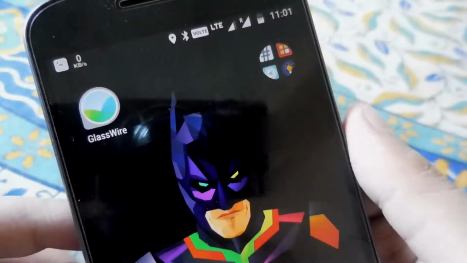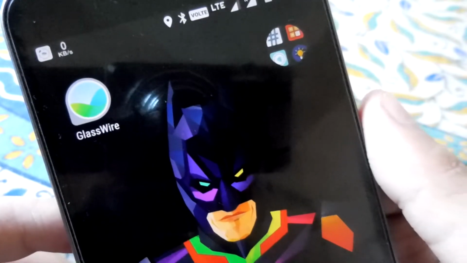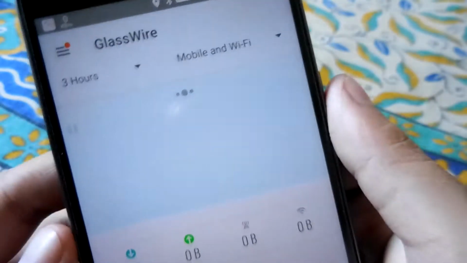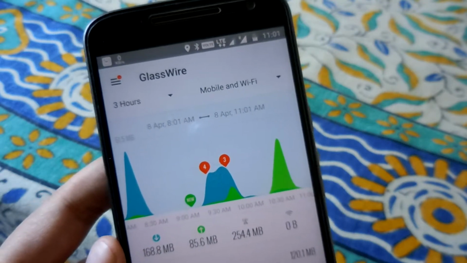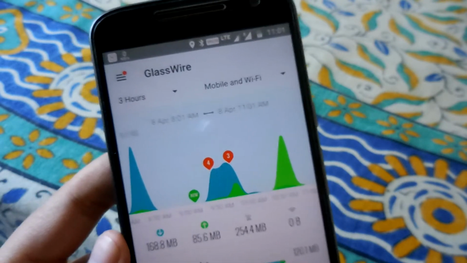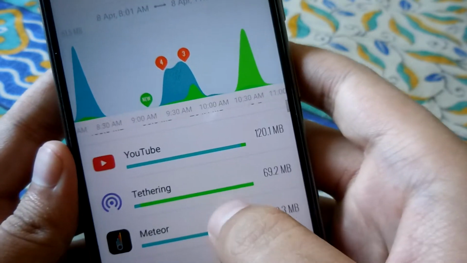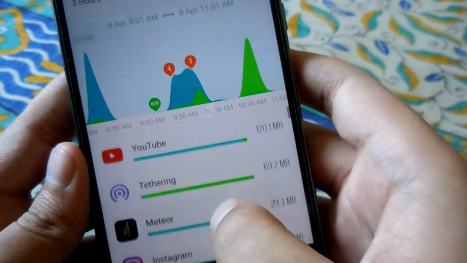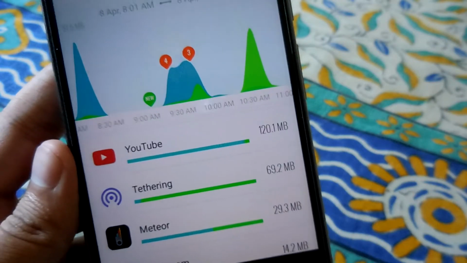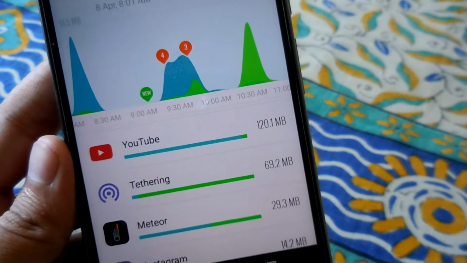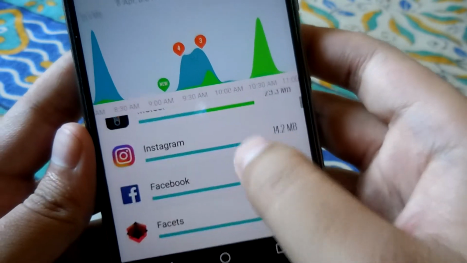So the first application on the list is Glasswords. As you can see, this is the icon itself. So opening up the application, you get a very graphical interface of what amount of data has been consumed and which application has been consuming the data most. So these are all the application which use my data. As you can see, YouTube has used 120 of data, and through tethering and hotspot I have used 69.2 megabits of data, and also the other applications have consumed data.